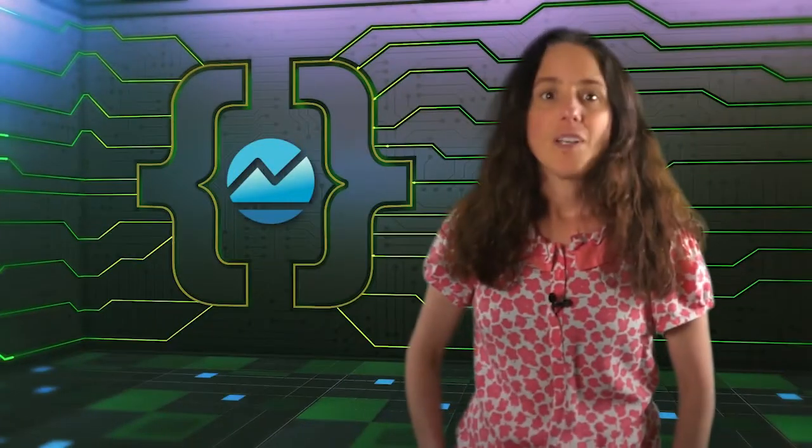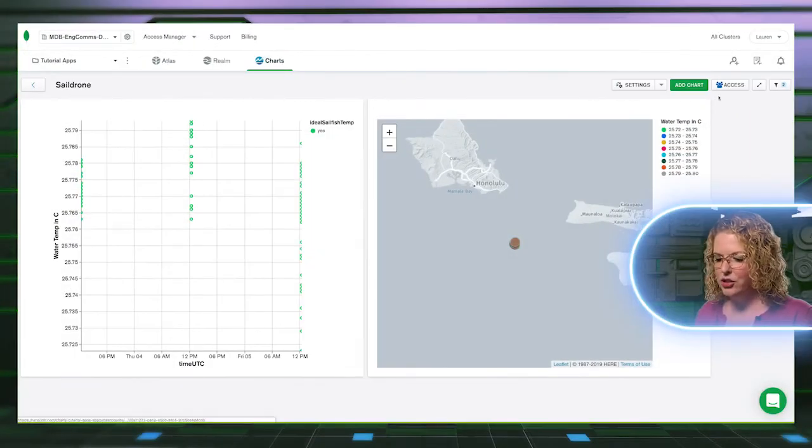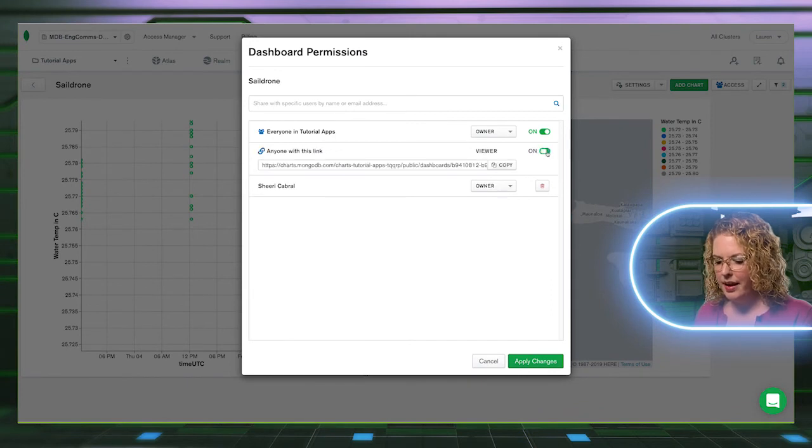I'm glad you mentioned collaboration. This Saildrone data is public. Is there a way that we can share the whole dashboard and the filtering? A few months ago, we released public link sharing for charts. I'll open Access Settings and choose to allow anyone with this link to access the dashboard. I can grab a copy of the link and send it to you, Karima.